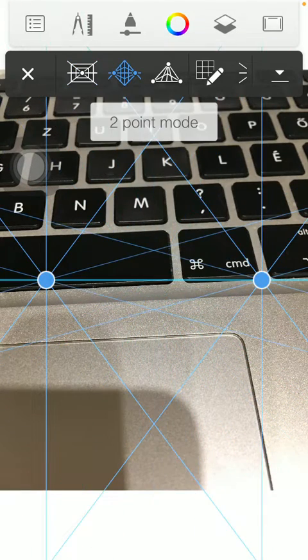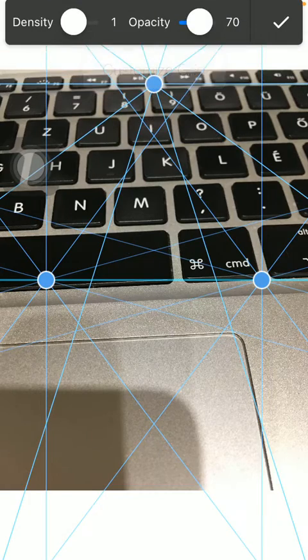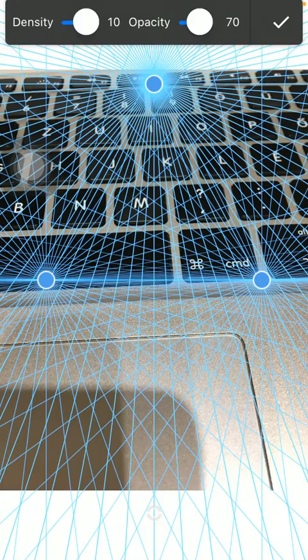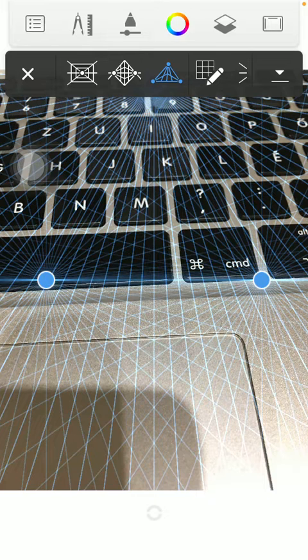Here you have other options, so you can choose the 2-point mode or the 3-point mode, and here you can also customize your grid by using this scale to select the density and opacity. If you are done with it, tap on the check mark icon.